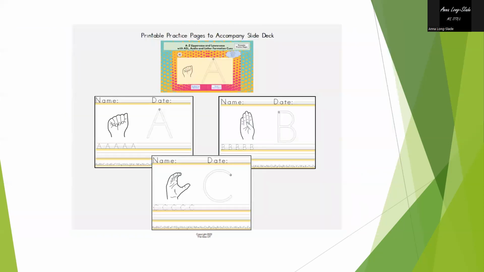When you print the packet, you'll have all letters A through Z, capitals and lowercase for formation practice. Nice way to integrate the lessons from the slides onto paper.